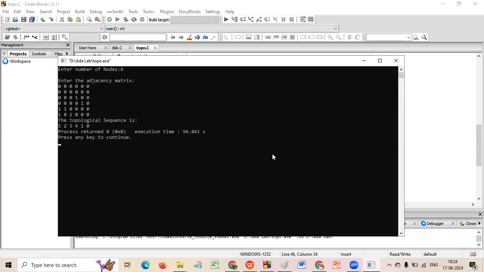Now you can see we got the same sequence 5, 2, 3, 4, 1, 0, which we sorted in the example. Based on the adjacency matrix and the paths which we have given, we get the sorted array. So this is how the topological sorting is done, based upon the nodes. Thank you.